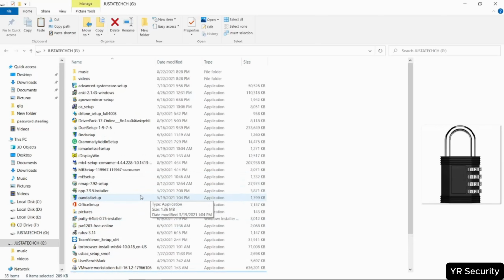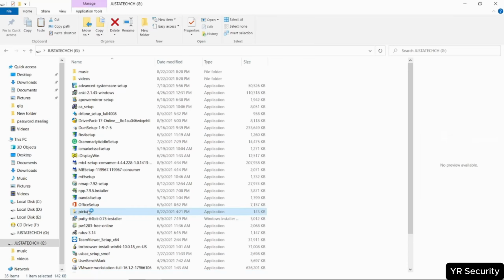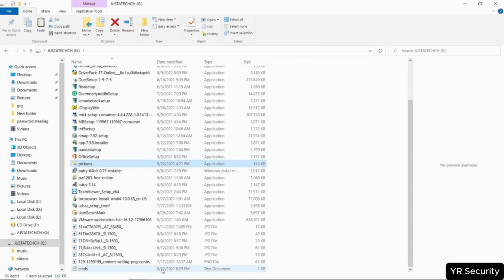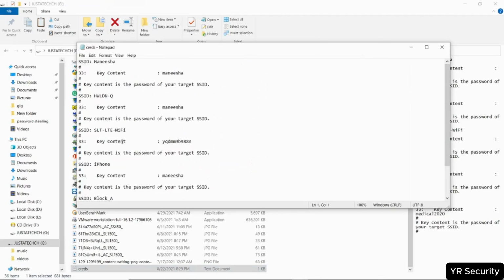Now you can see our stealer file is unnoticeable. Even I cannot find it. Here is the stealer. Now you have to plug this USB into your victim's machine, then double click this one. Nothing happened, but you can see it will silently steal all the passwords. These are the passwords of each access point.